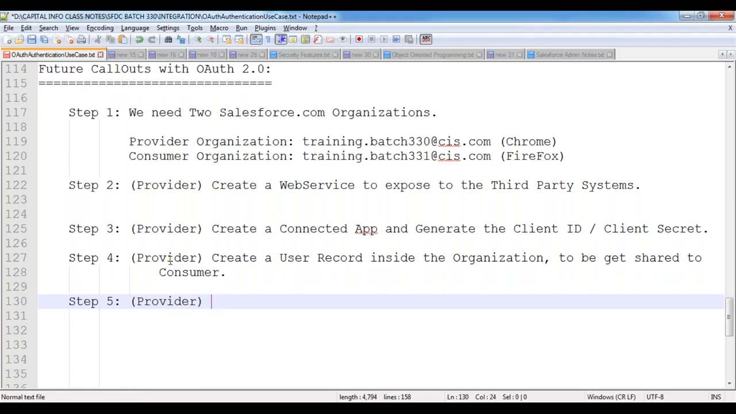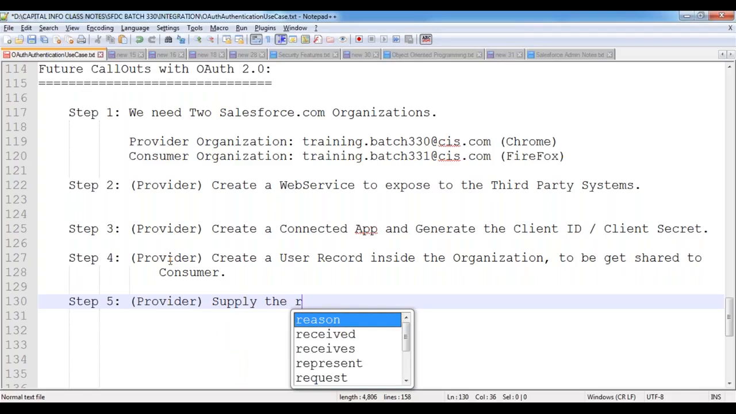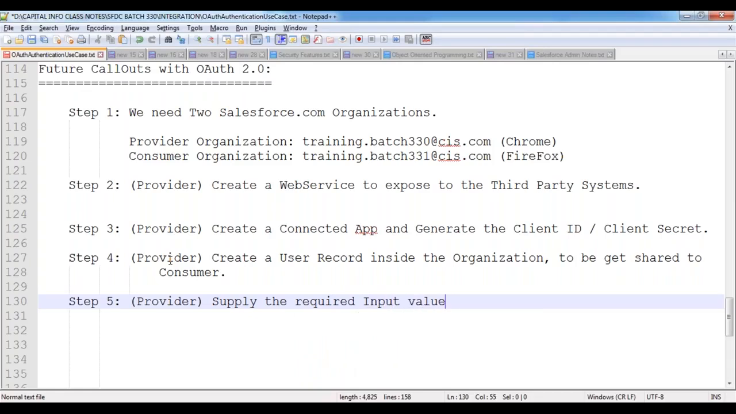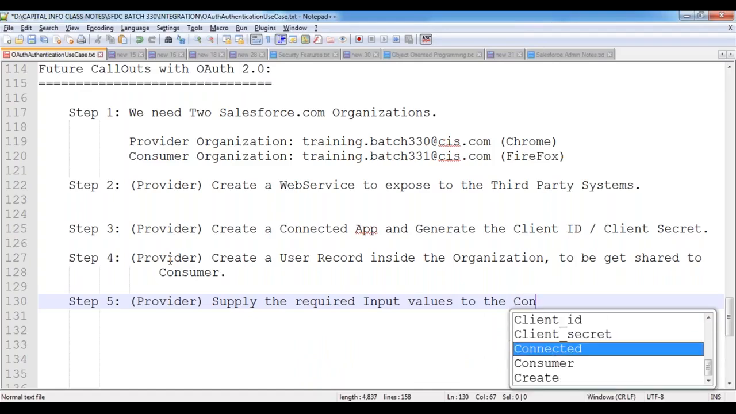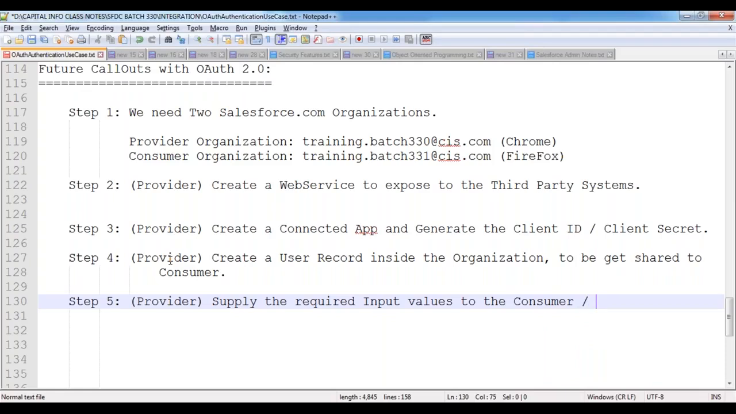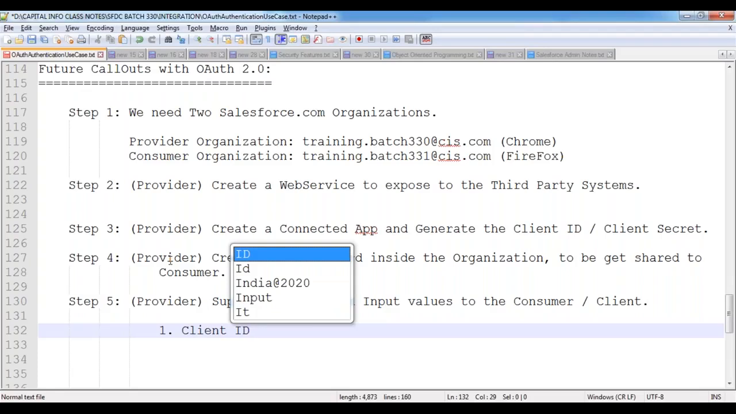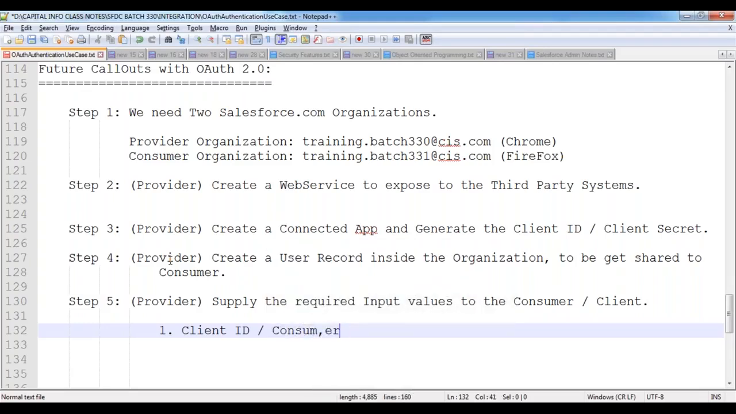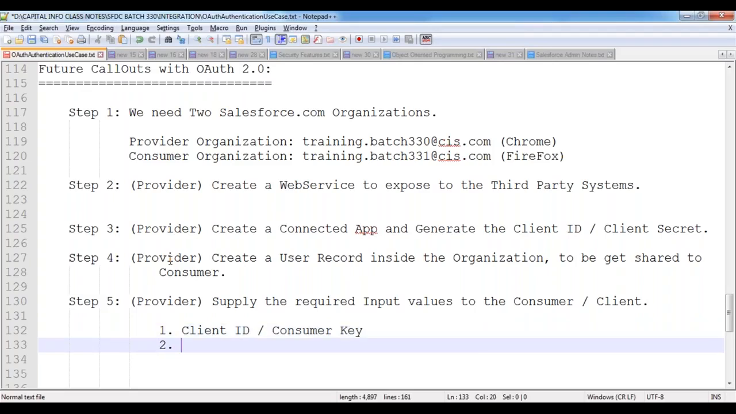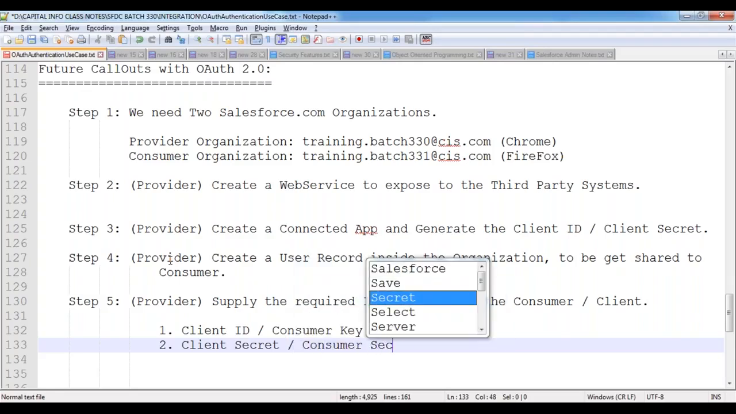The provider has to supply all these values, right? Supply the required input values to the client or the consumer. What are the input parameters they have to supply? They have to supply the client ID, which is also called the consumer key, and the client secret, which is also called the consumer secret.